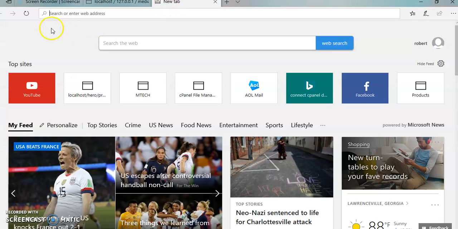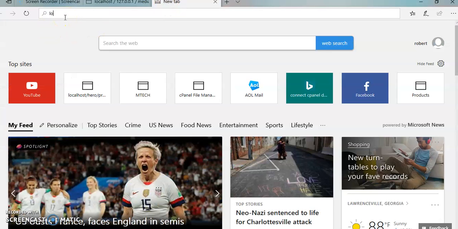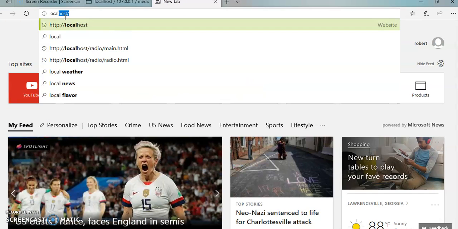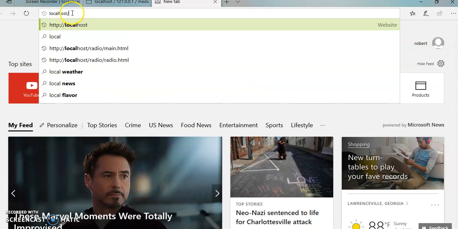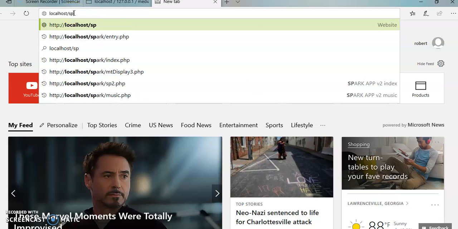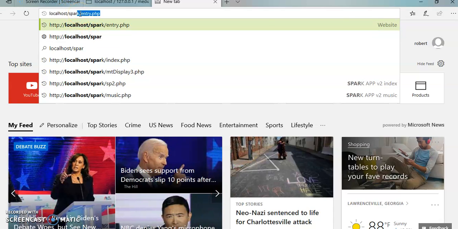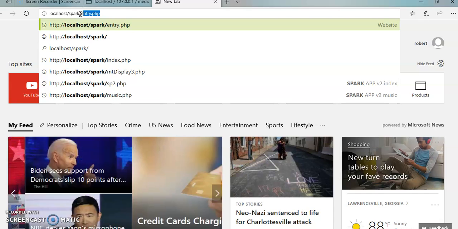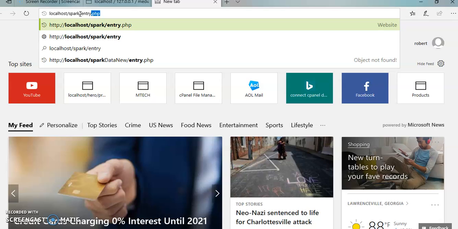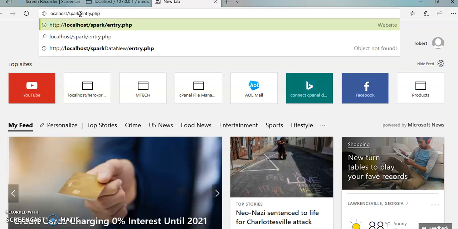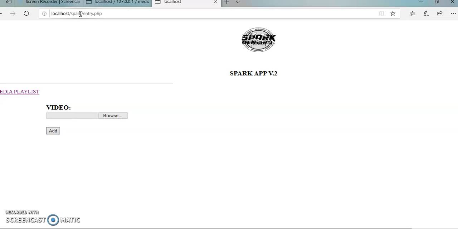So what I would do is, first of all, I'm going to request my localhost. You already see where we're going with this. And it's in that Spark folder. There it is right there. I'm just going to type it out so you see what I'm doing. It's in the Spark folder, and the name of the file is entry.php. Boom. Now that's the entry.